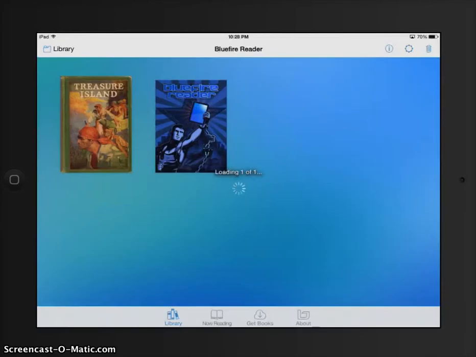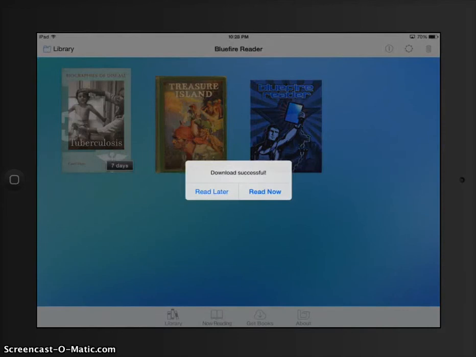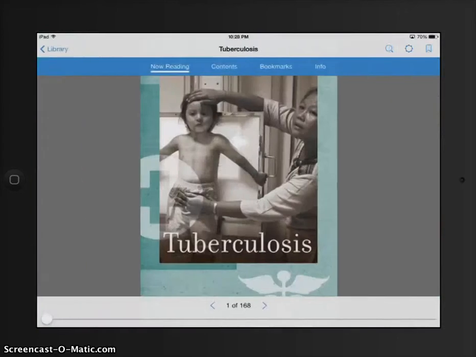Now it's downloading the book. This is a big file, so it does take some time. But there it is on the left of the screen, tuberculosis. And you see that you have it for 7 days. I'm going to click that book. It's telling me that the download was successful. Sure, I'll read it now. And it's going to open that book on my screen.